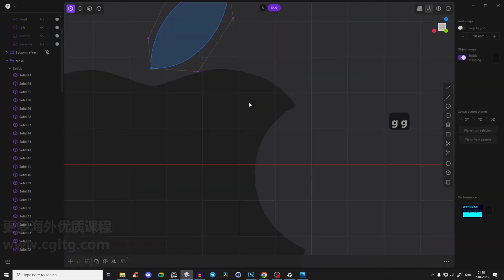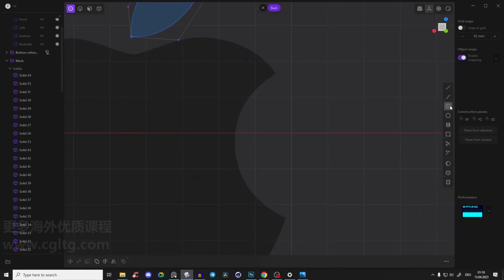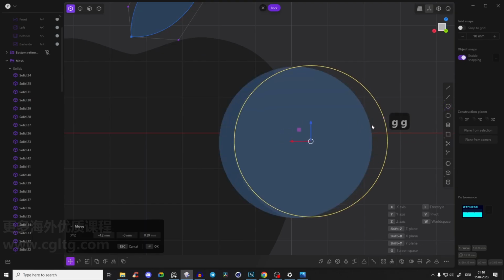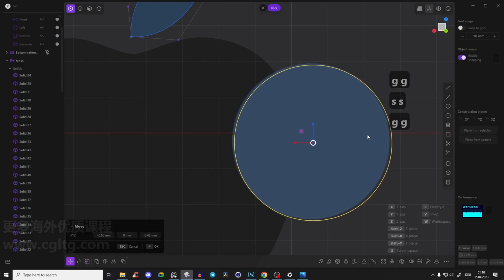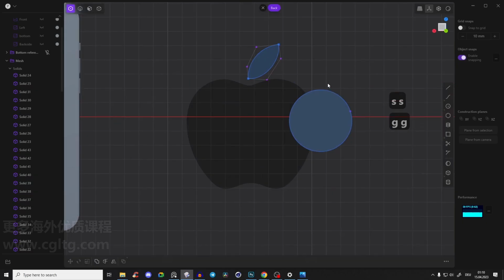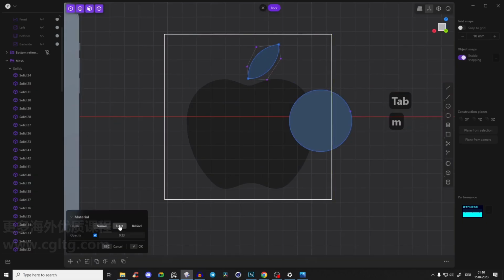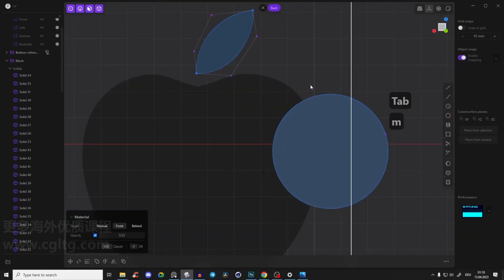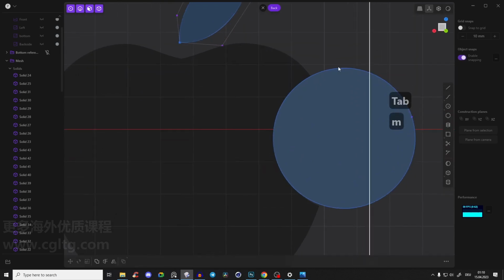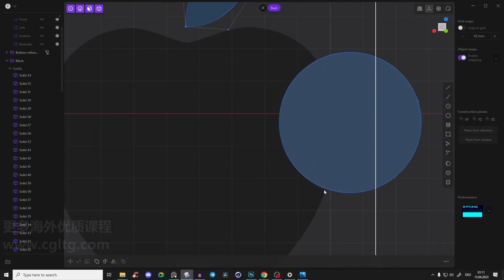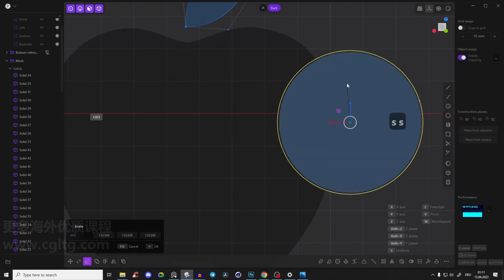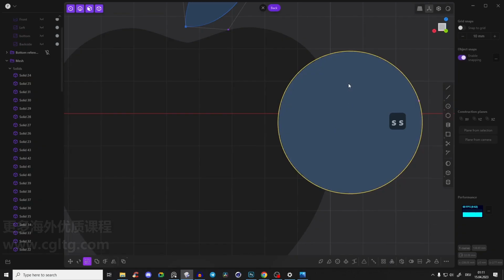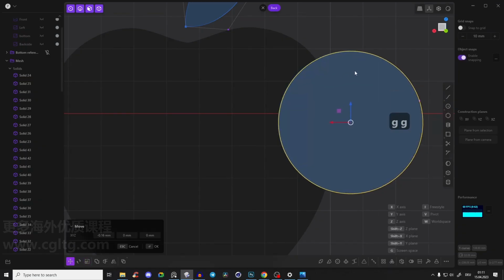Now here I think this should be a circle. So let's try to get the shape with the circle, maybe a bit bigger. Something like that. Let's bring that to the front with M, so we see it better. It's not an absolutely perfect circle, I see, but that looks fine. Press GG.